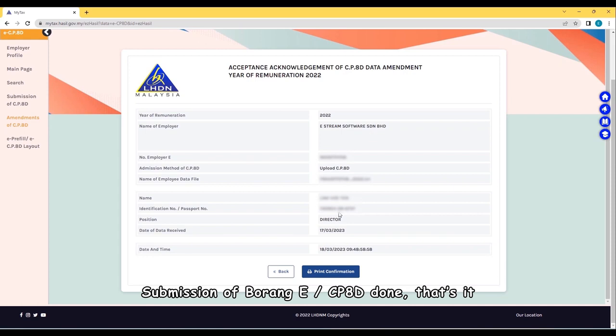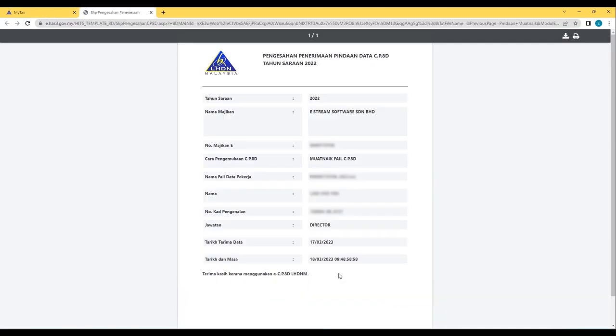Submission of Borang E CP8D done. That's it. Print the acceptance acknowledgement. Save a copy for your records too.